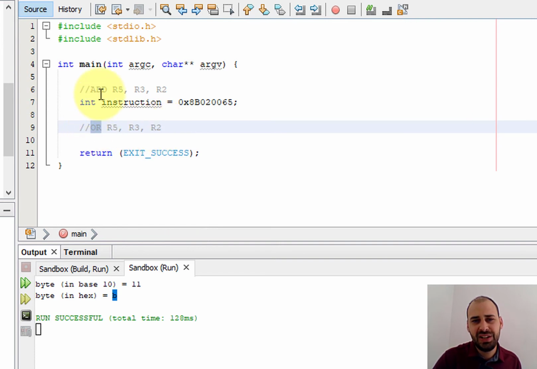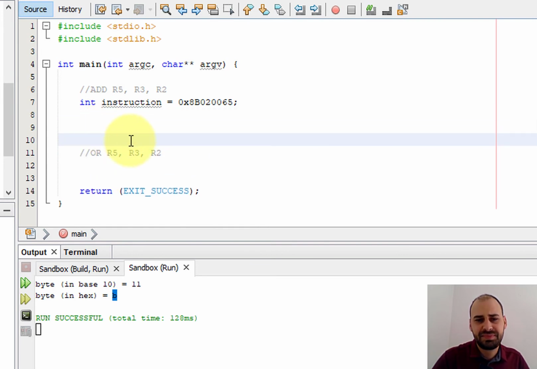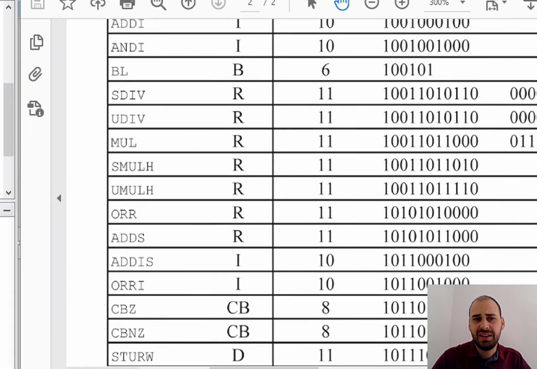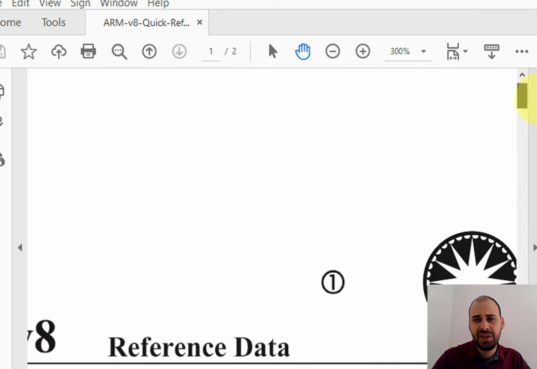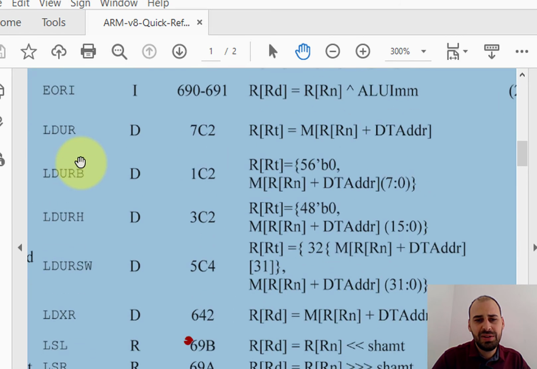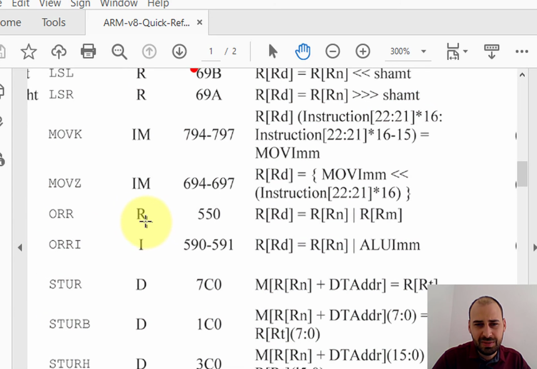I just want to change the instruction, okay? Just as an example. And we're going to do that using bit masking. Let's reference something we've seen prior. If we look at our documentation here, we know that an add instruction is an R-type instruction, and we also know that an OR instruction is also an R-type instruction. So they're both R-type instructions.